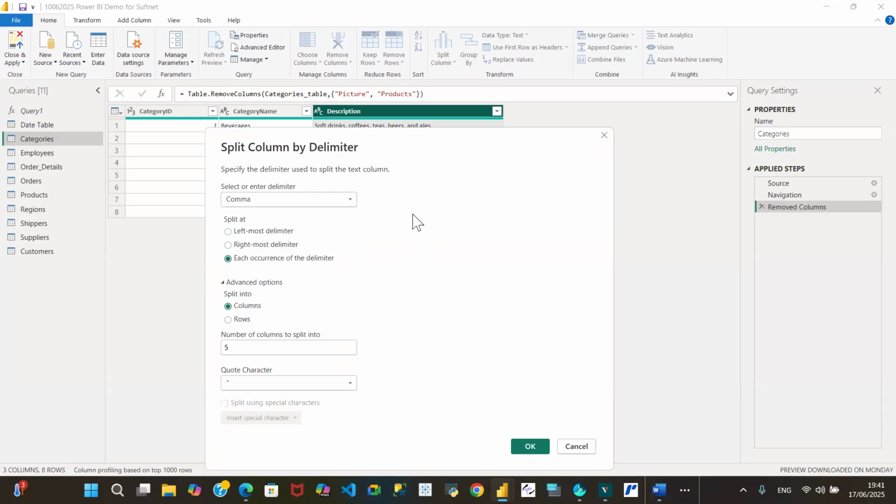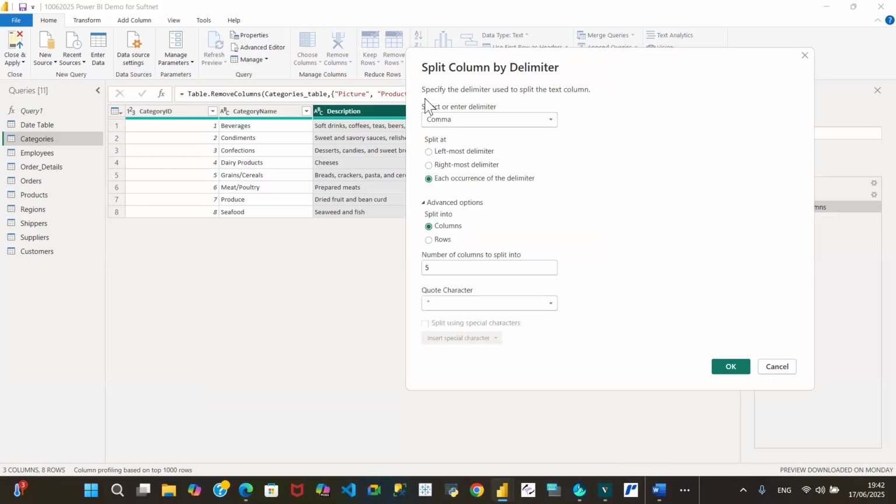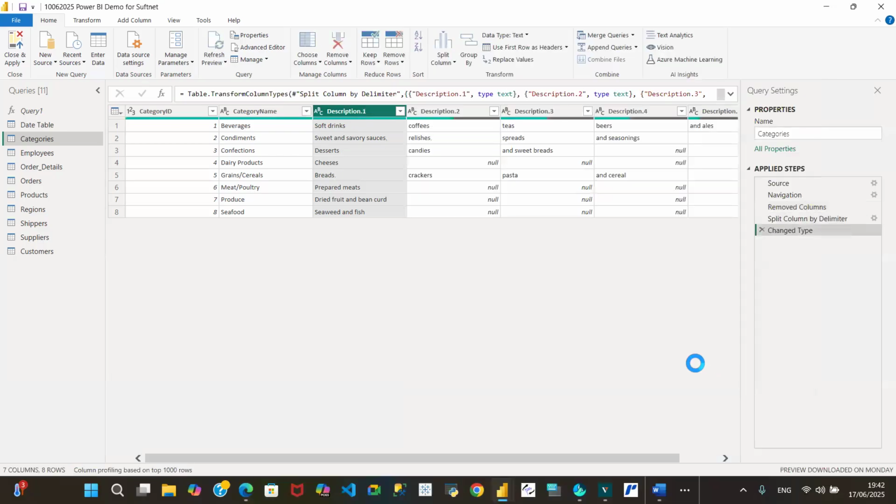Split into rows is that all the splits that it does here, then I'll have soft drink on top, coffee below, teas below that, beers below that. I think we should actually do everything and see. But let's do the split into columns first. So I'm going to okay this and we'll look at the result.